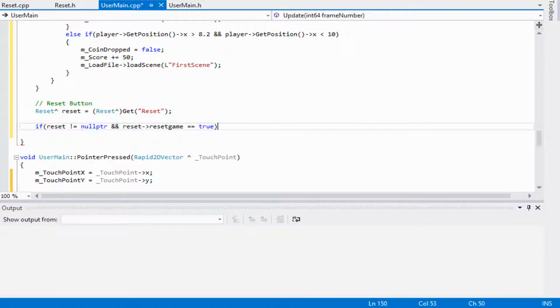We do this by using m_load file, then the dereference operator, load scene, and then open up the parentheses, use the keyword L, and then put the string of text first scene, and then close off the parentheses.